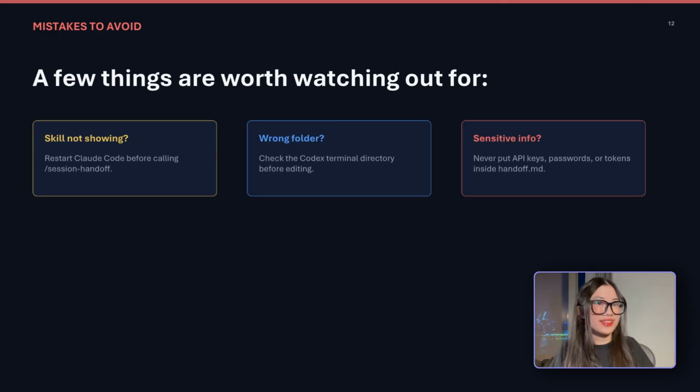Common mistakes. A few things are worth watching out for. If you create a Claude skill after Claude Code is already running, restart Claude before calling the skill. If you use Codex from a separate terminal, make sure the terminal is inside the correct project folder. Don't put API keys, passwords, or tokens inside a handoff file.